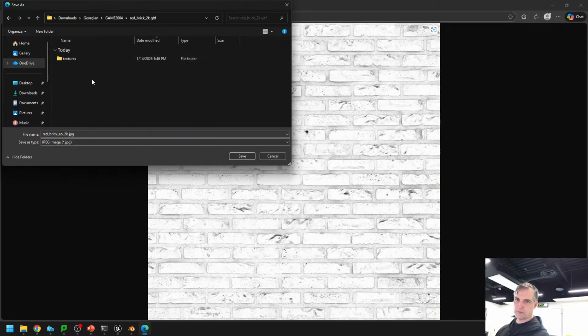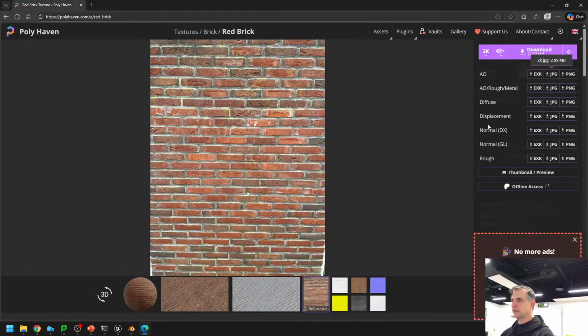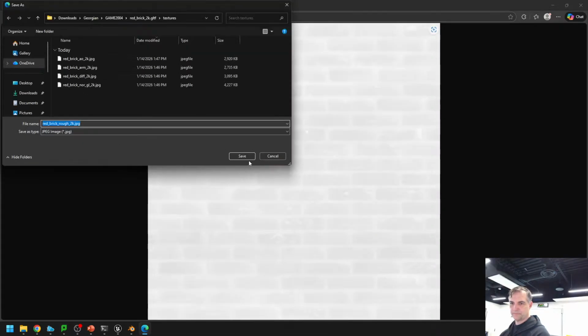So I've got this red brick GLTF inside the textures folder. I'm just going to drop that in there. And I also want to grab individual ones, so the normal map we've got, but I also want roughness by itself. So I want to get the JPEG. Here's my roughness, and I'm going to save as, and I'm going to save it right there too. Wonderful. Okay, great. I've got my textures and everything else.